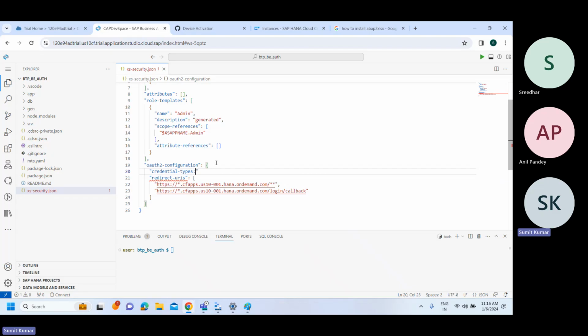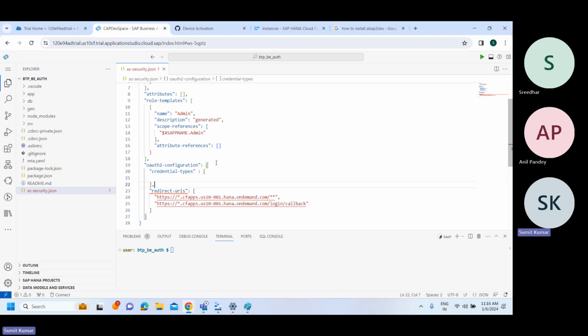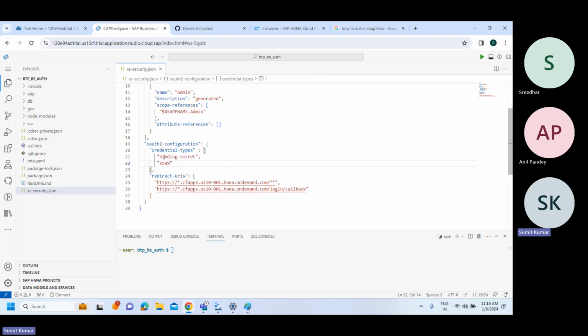This credential type that we are talking about is of two types. One of them is called binding secret, and another one is called X509. These are two kinds of authentication certificate, in a way, by which the user service will be authenticated and certified. If either of them is generated, please allow them.